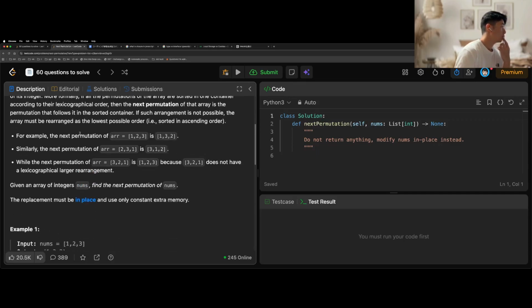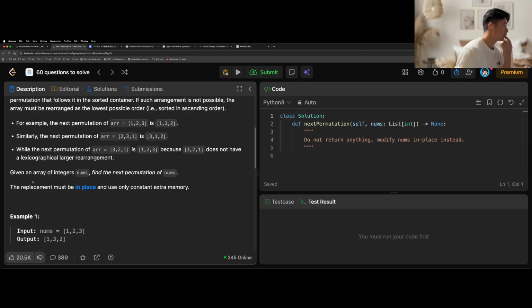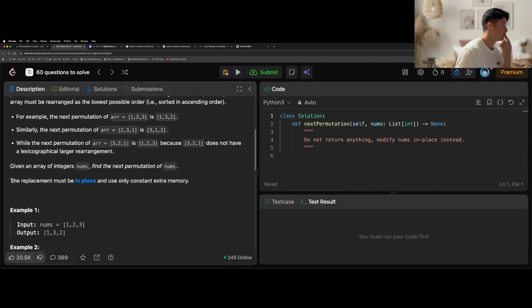For example, the next permutation of 1 2 3 will be 1 3 2. Similarly, the next permutation of 2 3 1 will be 3 1 2. While the next permutation of 3 2 1 is 1 2 3, because 3 2 1 does not have a lexicographically larger rearrangement. Given an array of integers nums, find the next permutation of nums. The replacement must be done in place and use only constant extra memory.